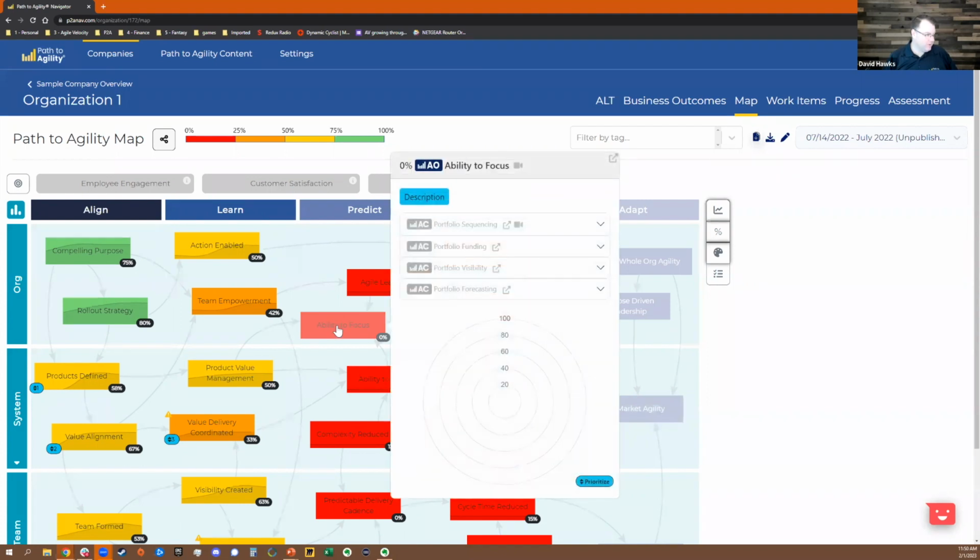And so what you see within this agile outcome called ability to focus is a lot of those portfolio capabilities. And so here's where we would be assessing the portfolio at an organizational level of, do we have portfolio sequencing, funding, visibility, and forecasting of that portfolio. So that's a little bit higher level for us. The system would be more, if you're SAFe, like that would be more of the ART level, where we're doing PI planning would be at the system.